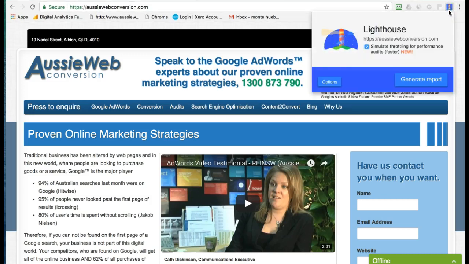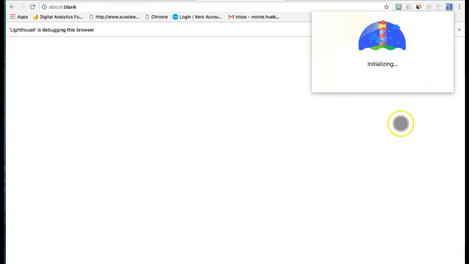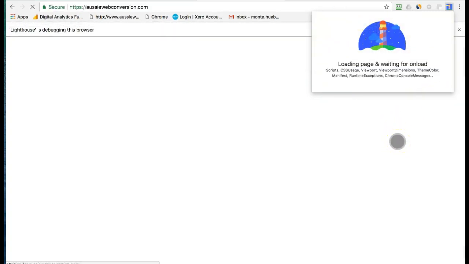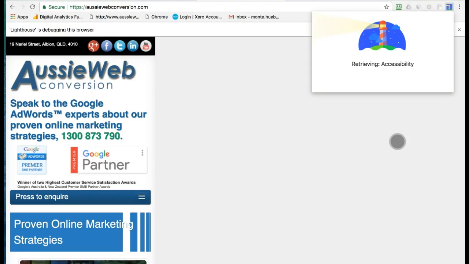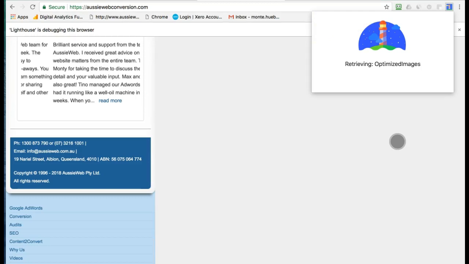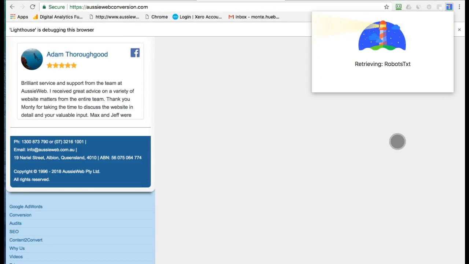So if I just click on that, it'll pop up and it'll say, do you want to generate a report? And I'm going to say yes. And so here it goes. And this is unbelievable for a free tool. It's now going through the site virtually page by page, and it's checking to see whether it's mobile friendly, and it's scrolling up and down the screen, it's doing pages and sub pages.